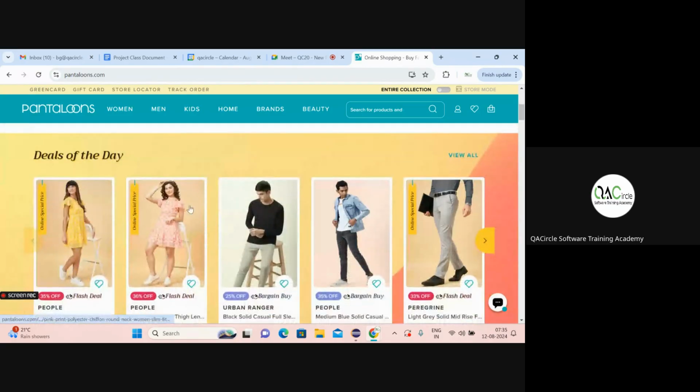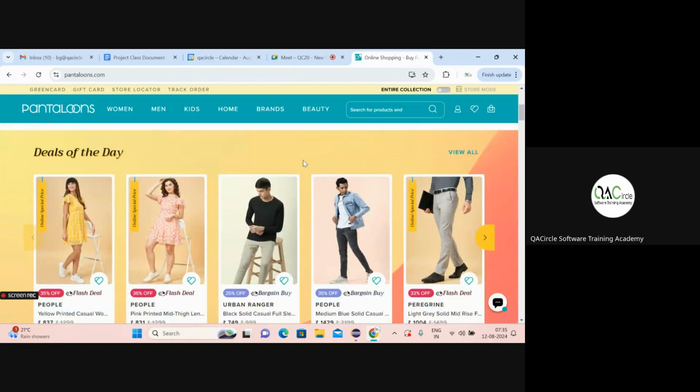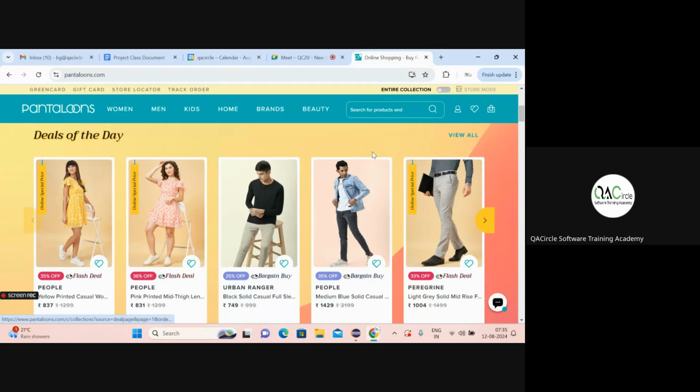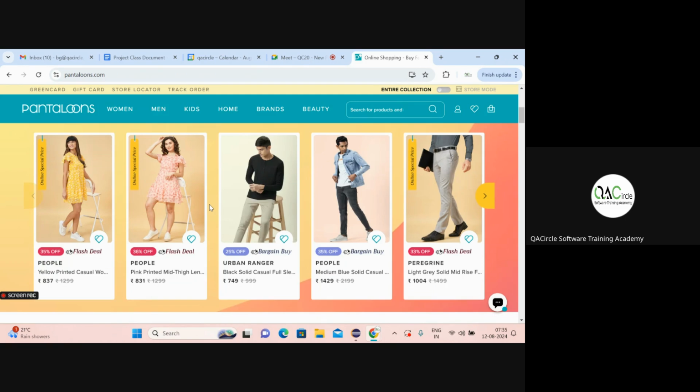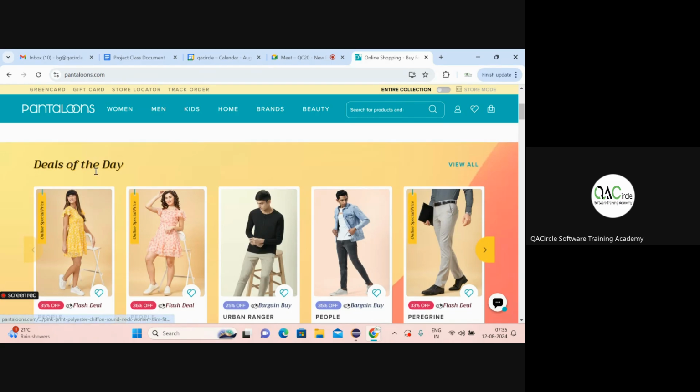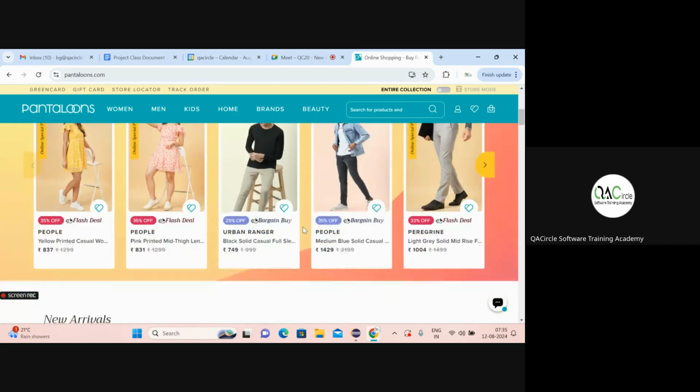So deals of the day is done. In deals of the day, we have something called view all. If you click on view all, it will give you the list of the products. Or if you click on any particular card, it will give you the detailed information of that particular product. And the arrow functionality also we understood. This is the functionality of deals of the day.